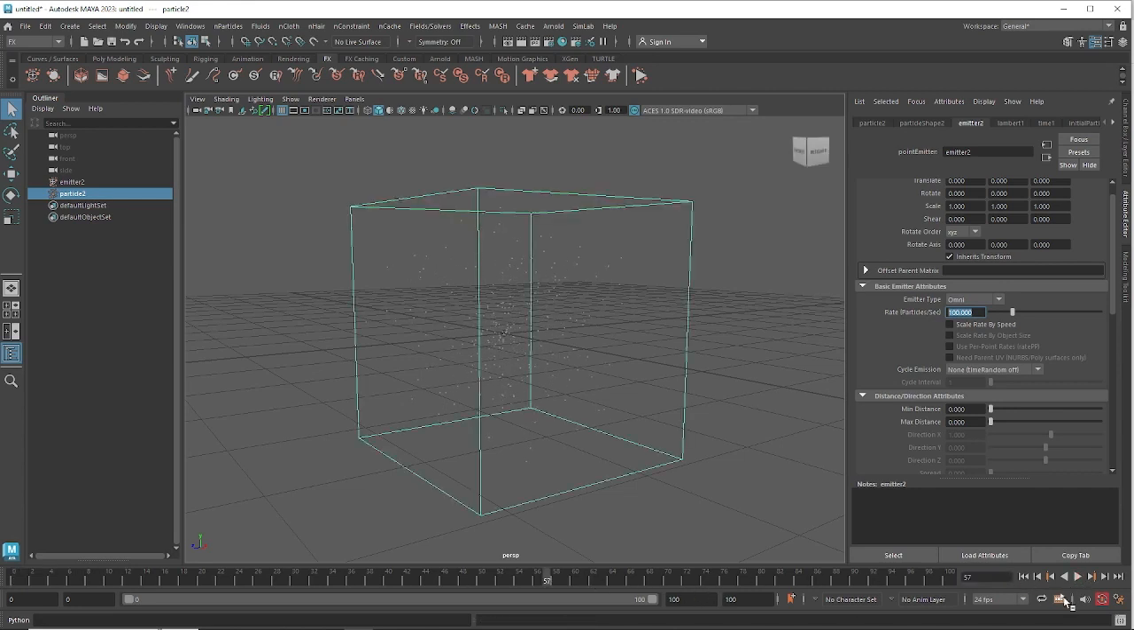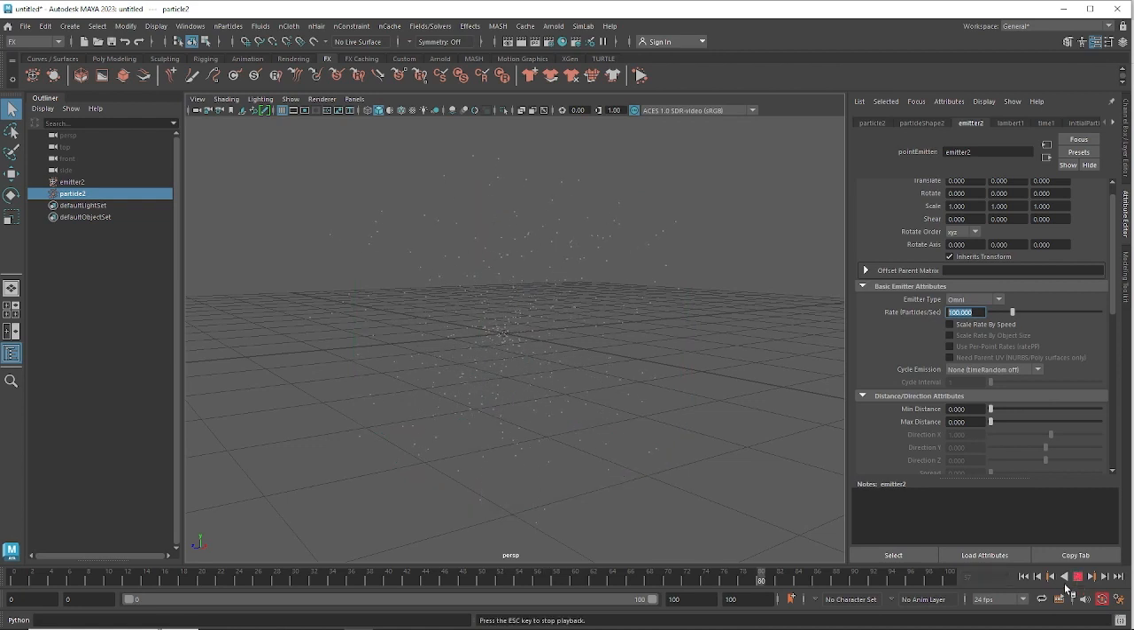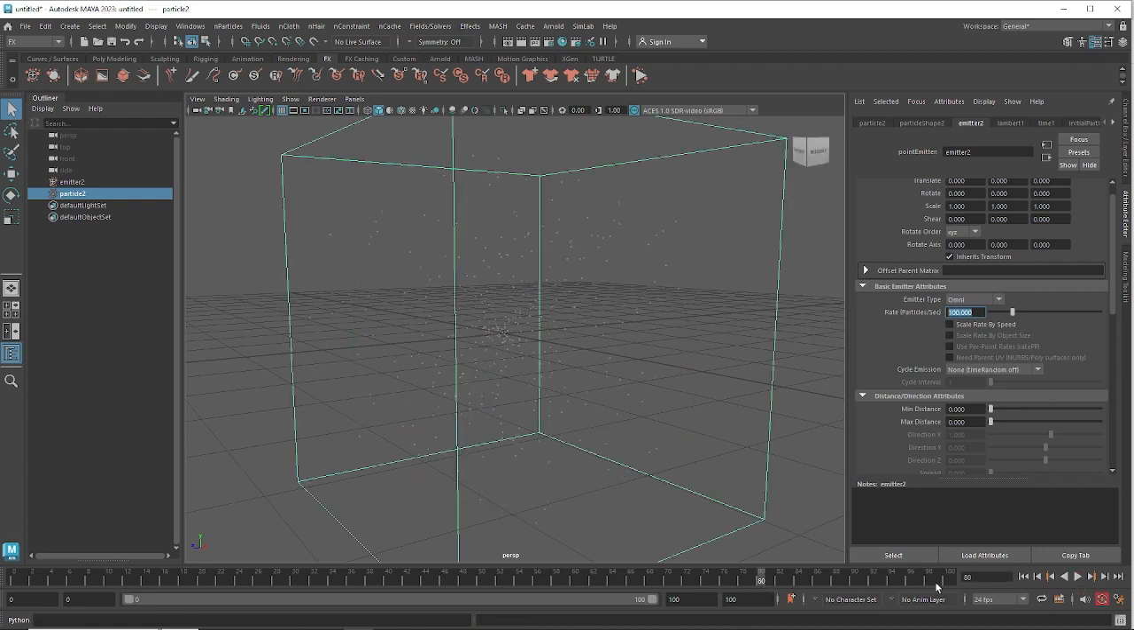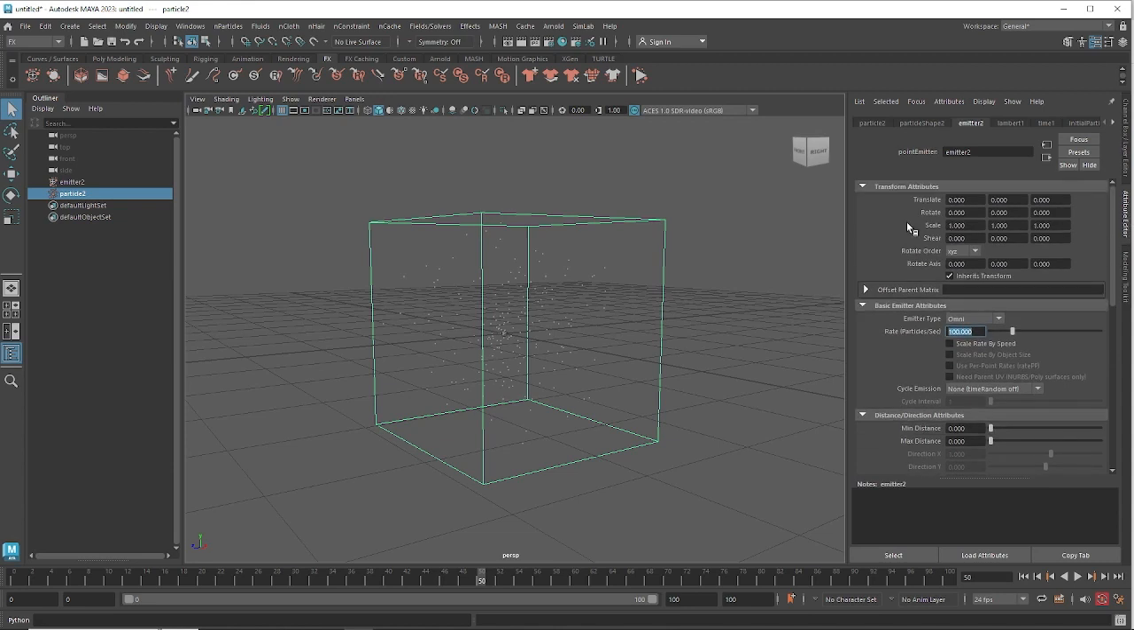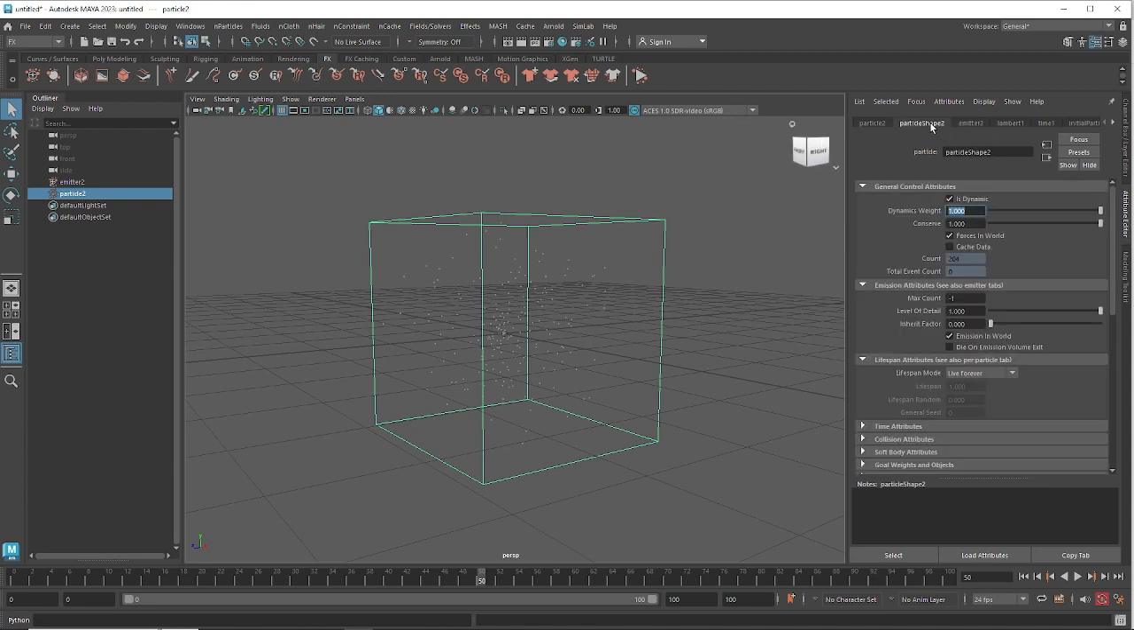Now, they will emit forever, because as long as it's being played here, they will just keep on emitting. Now, I want the particles to die off at around 25 to 50 frames. So then I will need to go to the particle shape, and within the particle shape attributes.